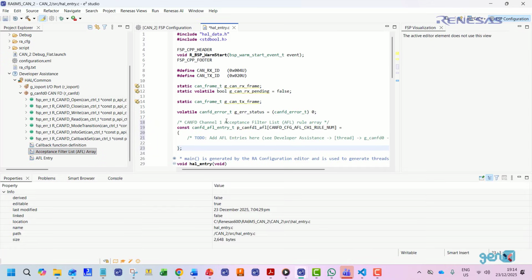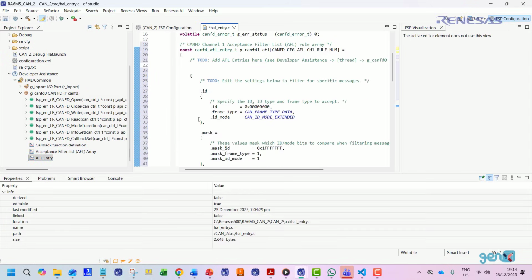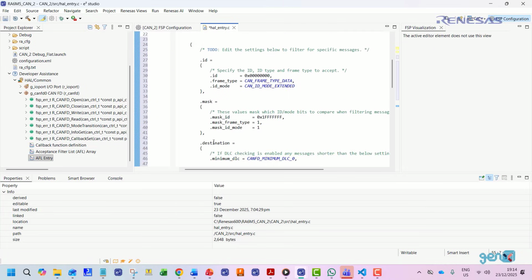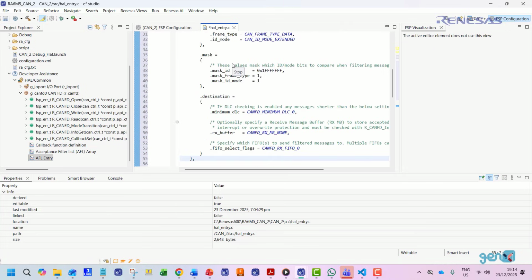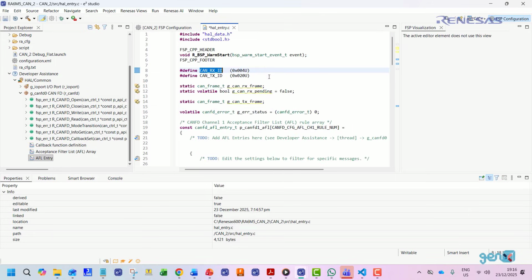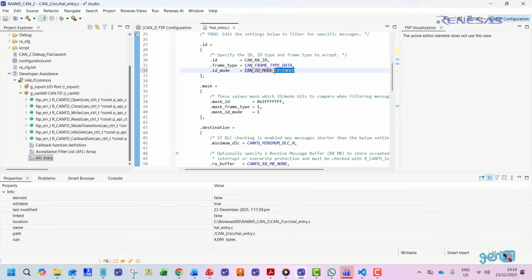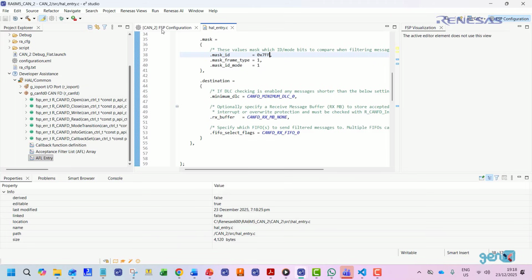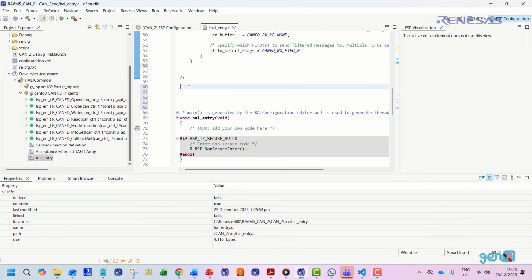Now we tell the CAN FD hardware which frames we want to accept, using the acceptance filter list, or AFL. We use developer assistance to generate the AFL structure and grab the filter entry we need. We configure it to accept only standard data frames with ID 0x004 and route them into RX540. No extended IDs, no ranges, nothing extra. The key line here is mask ID equals 0x7FF. That means all 11 bits of the standard ID must match exactly, so only ID 0x004 gets through. Everything else is filtered out directly in hardware.